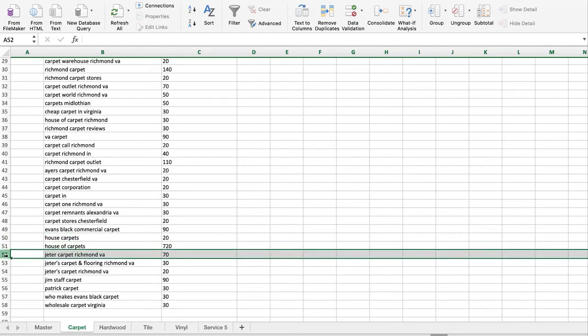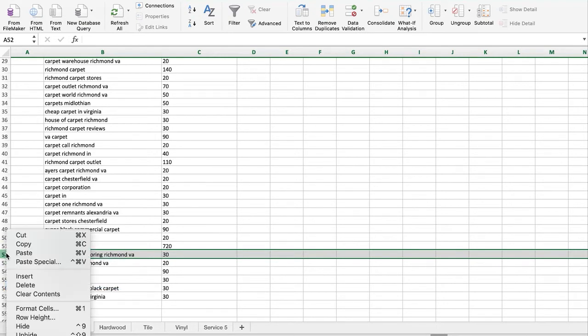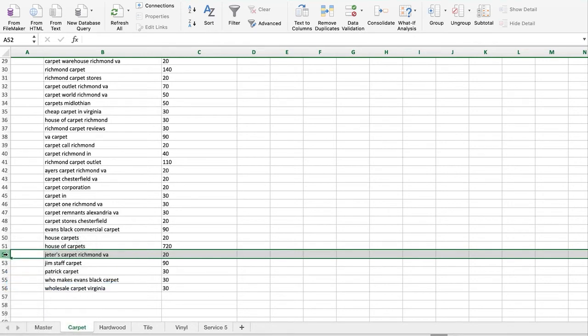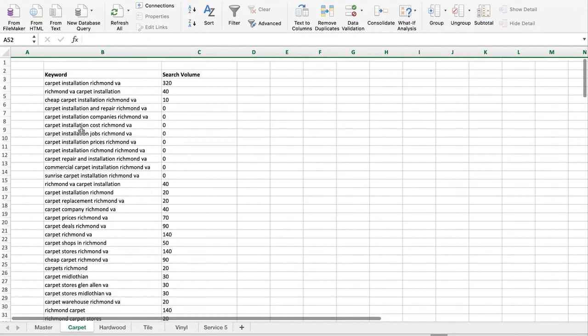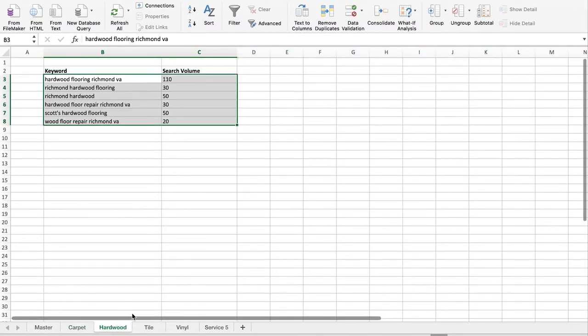This is actually another business in Richmond, so we don't want that. You know, if someone types in Jetta's Carpet, they obviously want to go on Jetta's Carpet's website, not Level Finish. So let's just get our website out the way. We've got gym staff carpet. So again, we don't want that. So again, you get the idea. You want to go through the list and clean it up. The same for all of them.